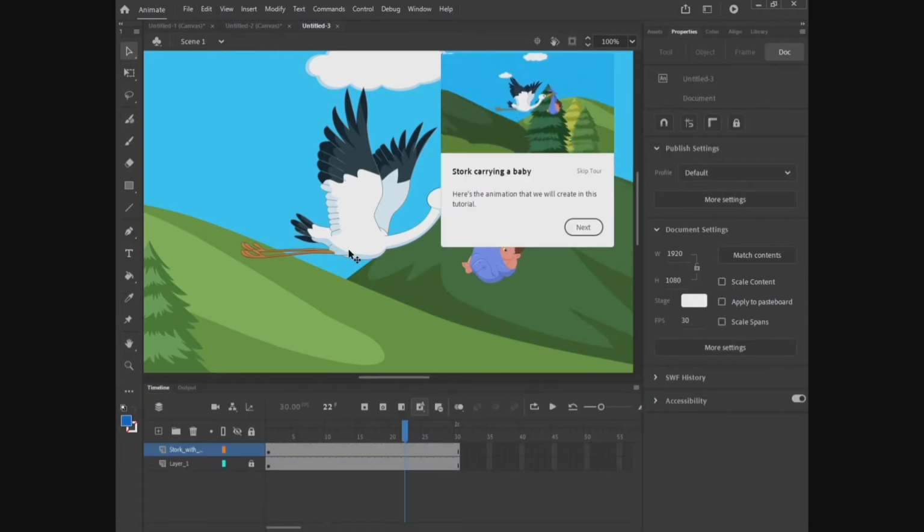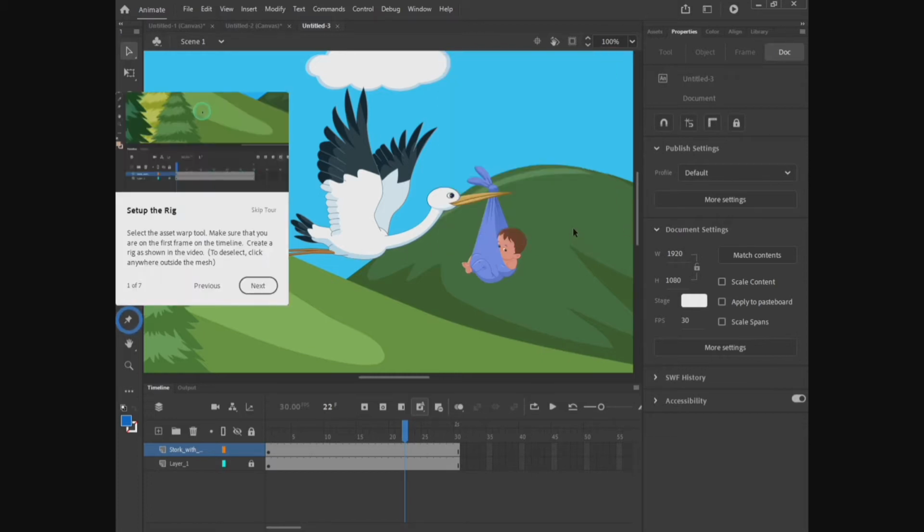Stork carrying a baby. Here's the animation that we will create in this tutorial. Set up the rig. Select the asset warp tool. Make sure that you are on the first frame on the timeline. Create a rig as shown in the video. To deselect, click anywhere outside the mesh.